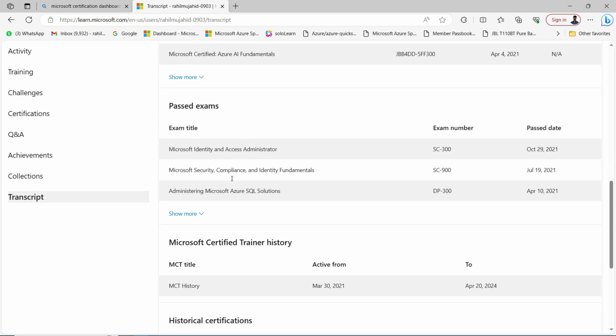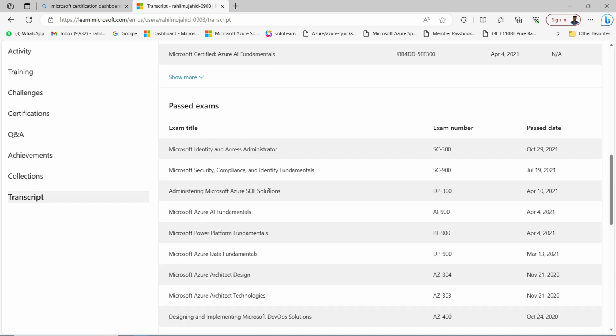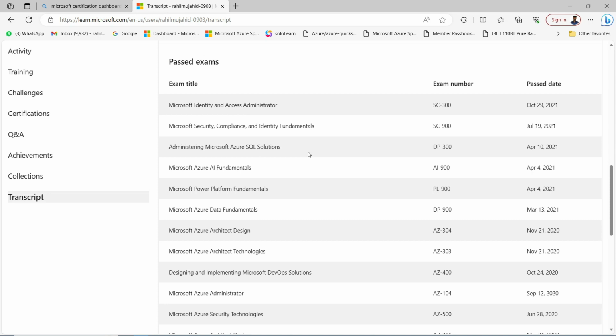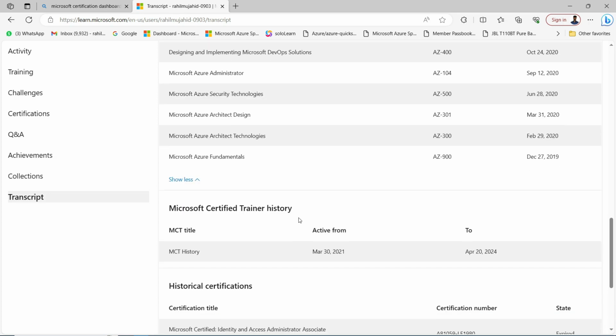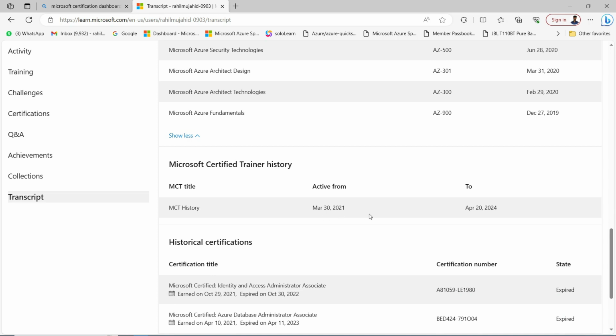Let's say passed examinations. If you click on show more, you can see on which date you passed your certification, what the exam code is, and what the exam title is. Each and everything you can see here. The MCT title is active from 2021 till 2024.